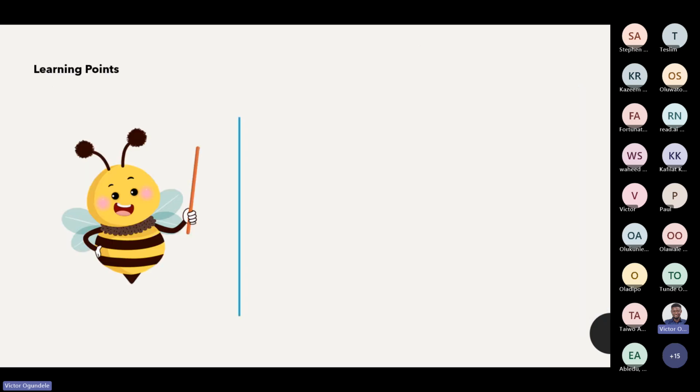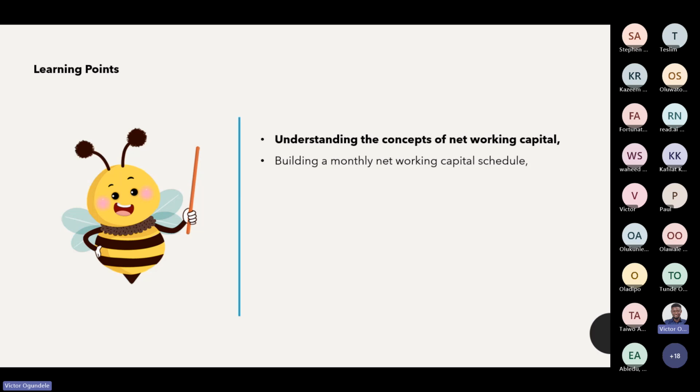So what are the things we'll be discussing today? Understanding the concept of net working capital. This is very, very important. By the end of this training, if you operate in a management role, you might need to go back and look at one or two things based on what we'll be discussing today. Then, building a monthly net working capital schedule.